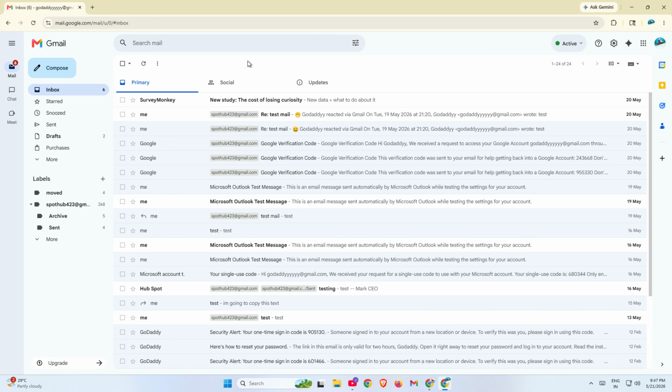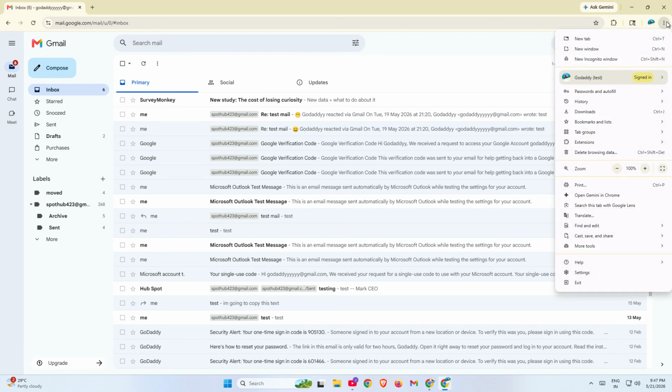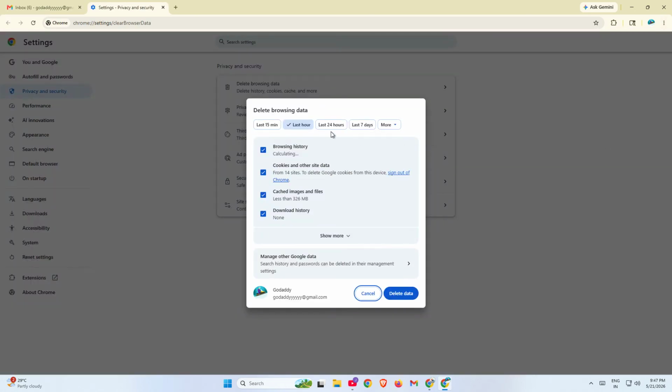Over time, cached files can become outdated or corrupted, and that can interfere with Gmail loading correctly. To do this, click the browser menu, usually the three dots in the top right corner, then open Delete Browsing Data. Make sure you select cached images and files and then click Clear. After the cache is cleared, restart your browser and try opening Gmail again. This step often fixes strange loading problems, sync issues, and account access errors.